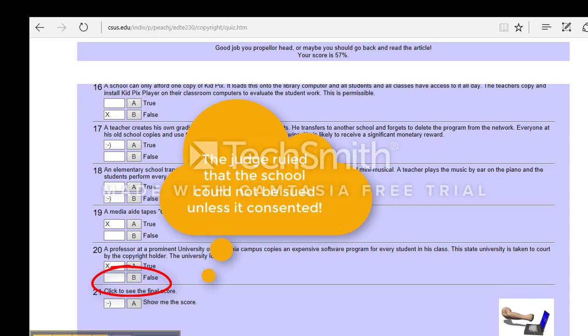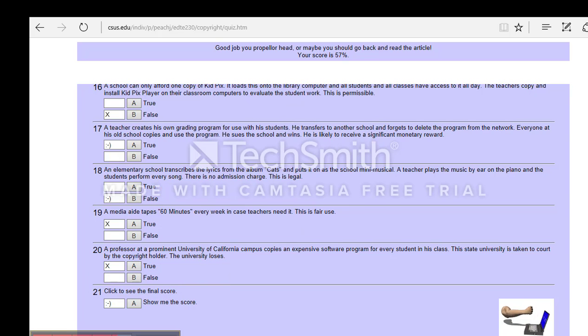The schools are state schools, and the court ruled the state could not be sued unless it consented. The ethical issue was unaddressed by the court. So apparently the school had no involvement in this situation, and the school is part of the state. So the copyright holder in this case could have probably sued the professor, but the university itself could not have been sued because they did not give consent to the professor to use the material.